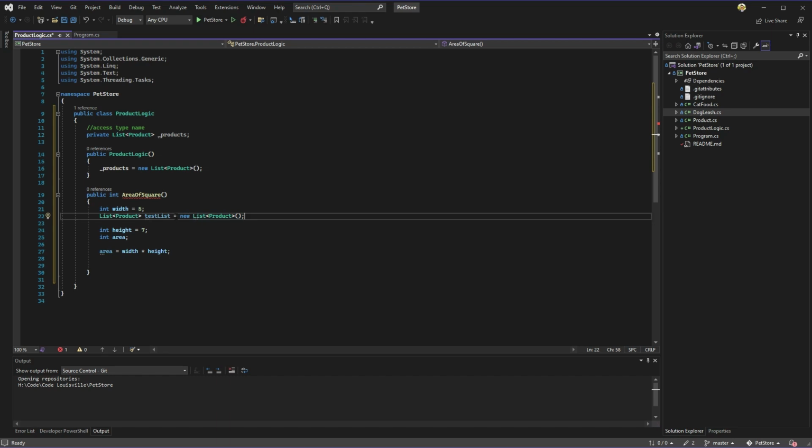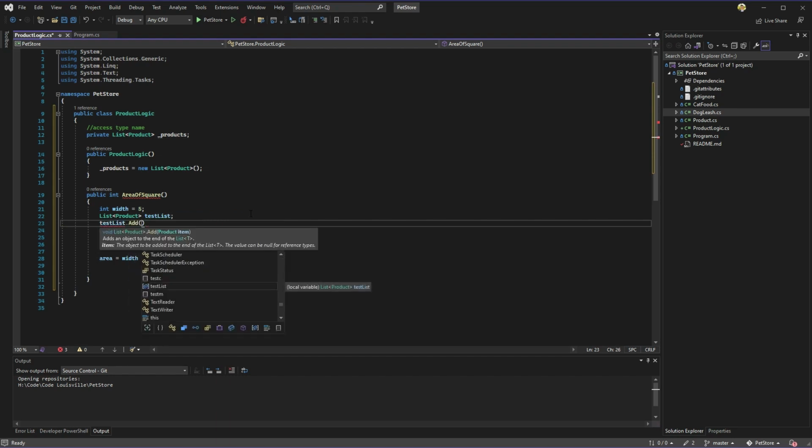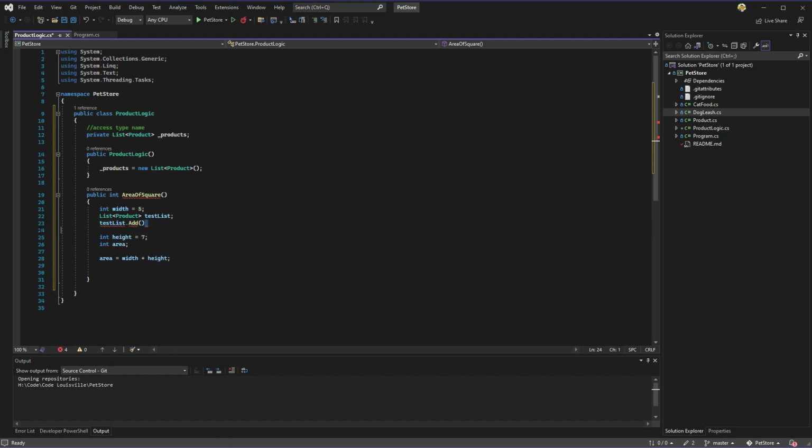If we didn't have this and we tried to use test list.add, well, it's going to give us an error because we don't know what test list actually is. We know what type it is, but it doesn't have an initial value. Is it a full list? Is it an empty list? Is it a partially created list? That's not defined. So just like how we use common variables, we have to define them first.